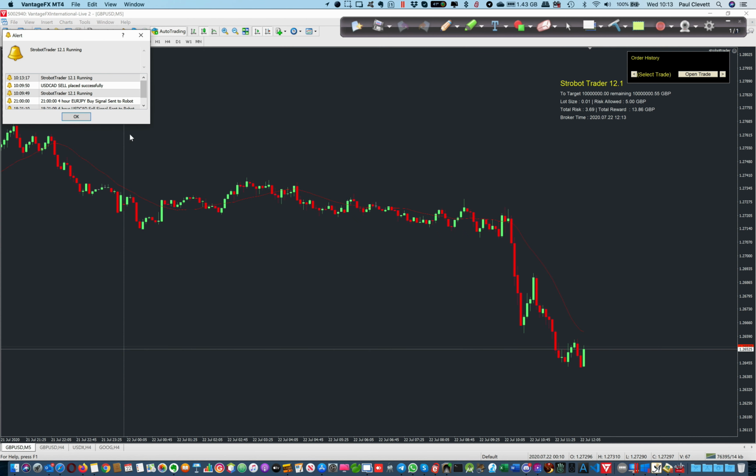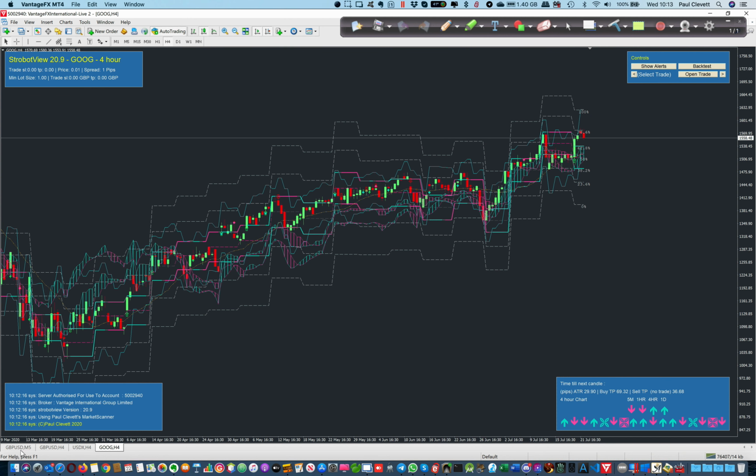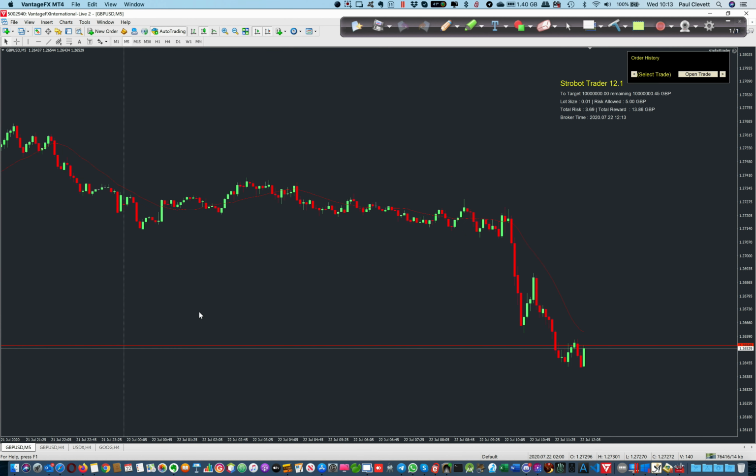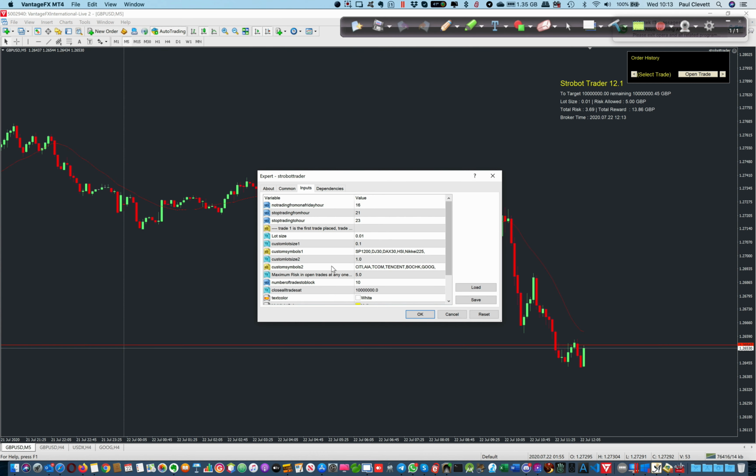Hit OK. Now that means that if you look at Google, lot size is 1. So if I go to my StrobotTrader, just double check that. Expert advisors properties. So for custom symbols 2, lot size is 1. Anything in there is going to trade with a lot size of 1. Anything in here is going to trade with a lot size of 0.1, and then everything else is going to be traded at 0.01. That's not the settings I have on the actual server, just before you think. But it's really important to make sure they're set up right, and you can trade just about anything.